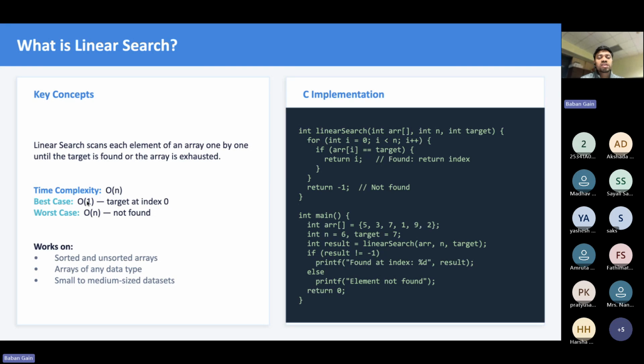Okay, and best case is when I don't care if the array size is 1,000 or 10,000, if the element is at the first position only, it doesn't matter. It will just return then and there that yes, I found the number. That's why it is constant, that's why it is called O of 1. So this is not something you need to worry about right now. But the question is how to implement this. I will come to that one.